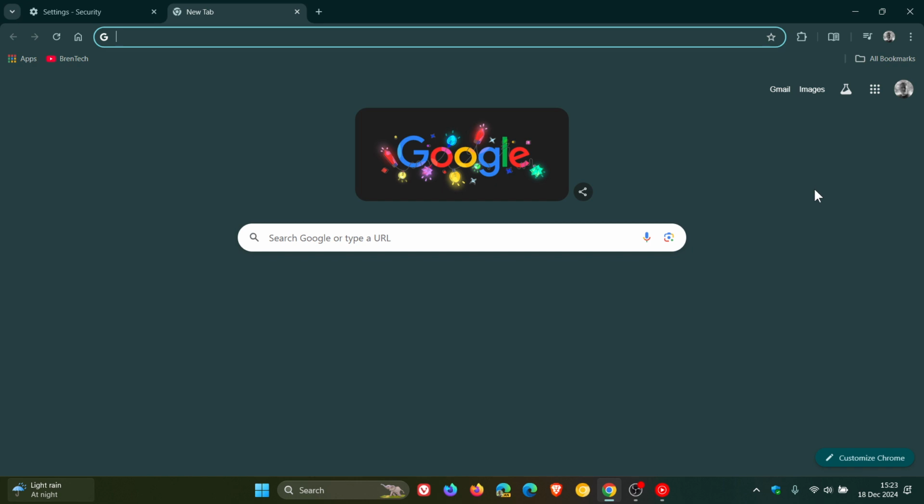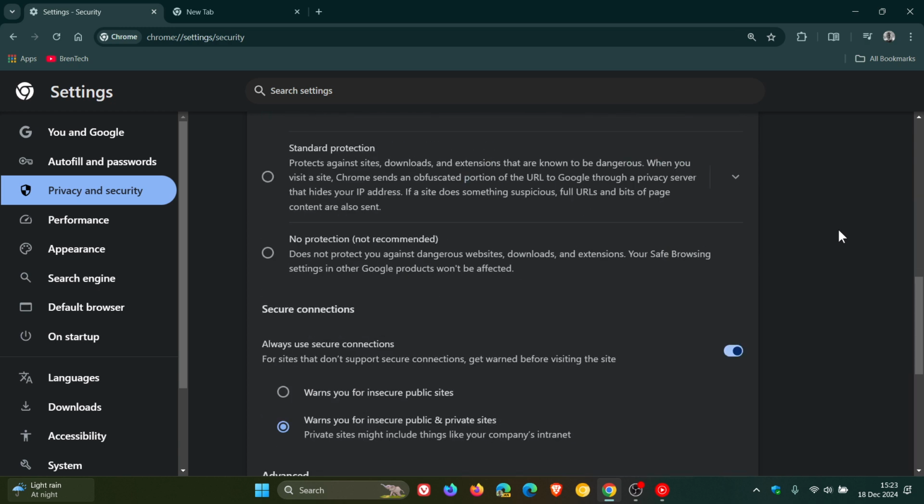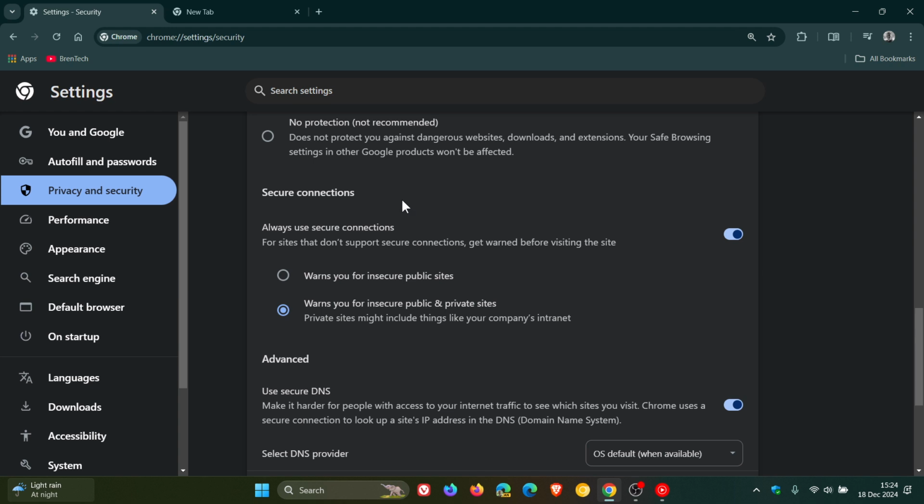Now for this one, we're actually going to stay on the same page in the settings, and we're just going to scroll down. And yeah, you'll see secure connections, always use secure connections. So turn that on if it hasn't been turned on already. And just take note though that it says for sites that don't support secure connections, get warned before visiting the site. So just take note of that. But there we go, turn that on. Always use secure connections is very much recommended if it isn't on already.